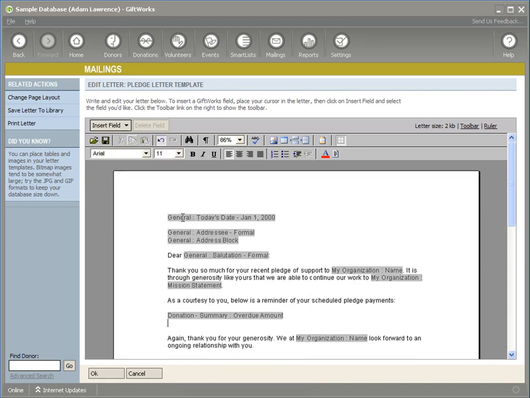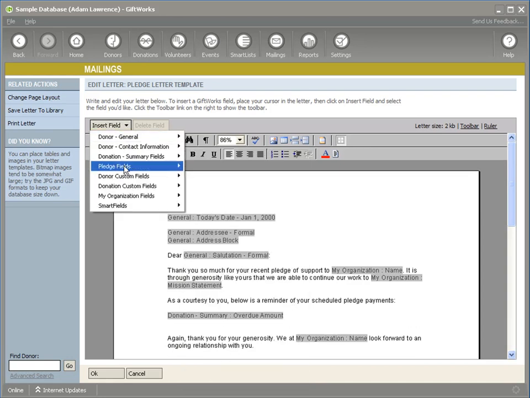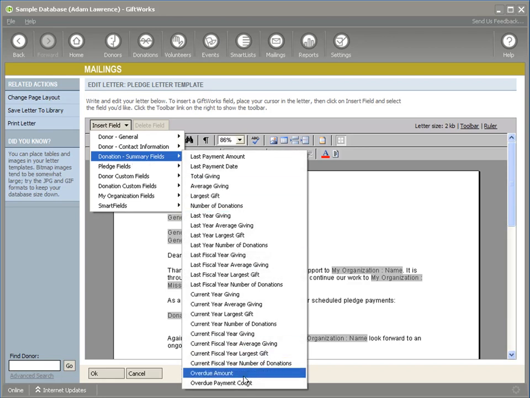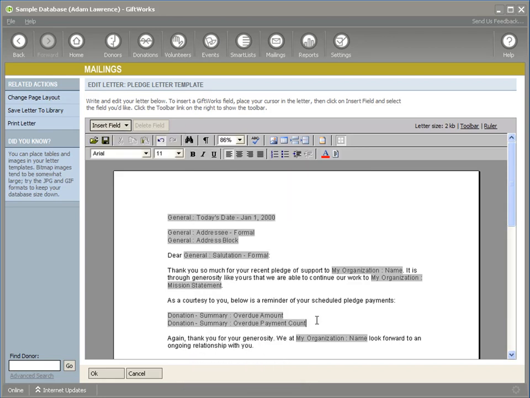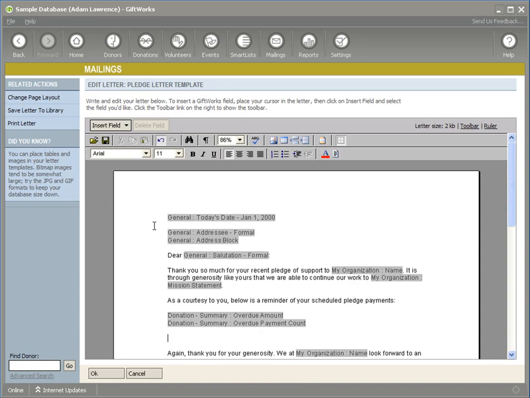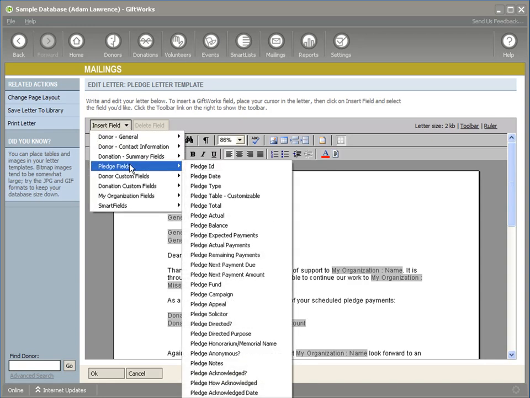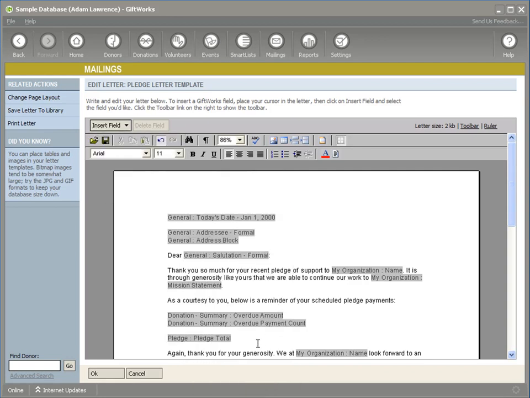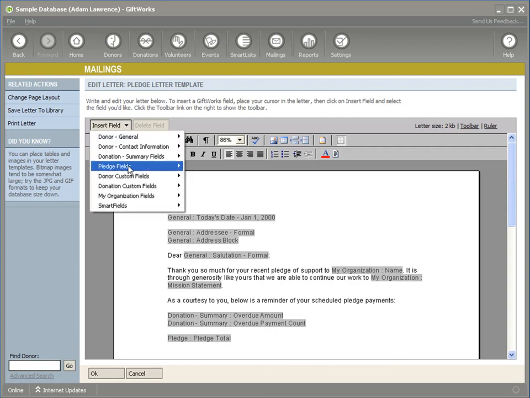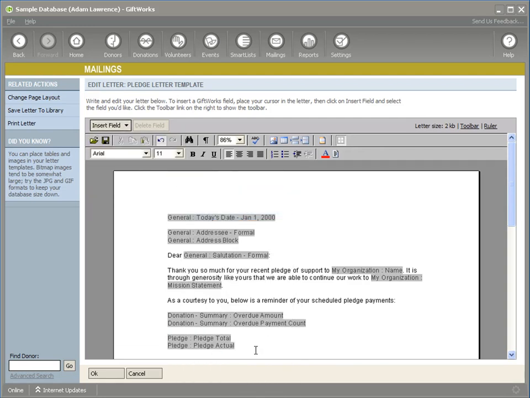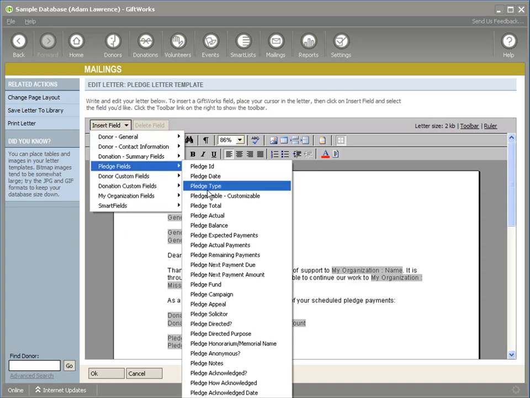This is the overdue amount and the overdue account that I put on the previous donor mailing. See, that's available here, but it's not related to the specific pledge that will be represented with this letter. For the pledge fields, I have lots of information about the pledge I could put on, for instance, the total pledge amount. And I could include the amount that was paid so far and the remaining balance.